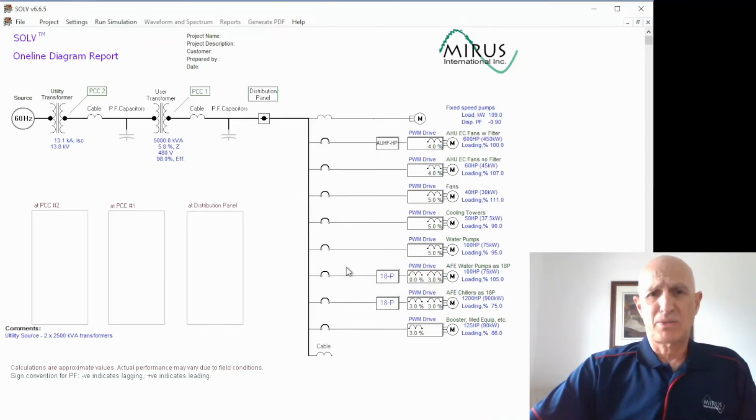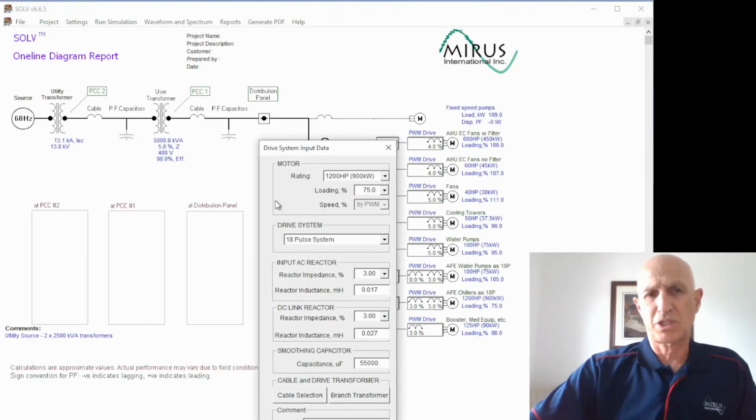So we'll enter those, and now we have the chillers, which are also active front end. We have 3 400 horsepower chillers, so we're entering those in at 1200 horsepower. With redundancy, those chillers will never be loaded more than 75%, so that's going to be their maximum loading. That's going to be our worst case scenario, so we'll enter that as 75% loading.